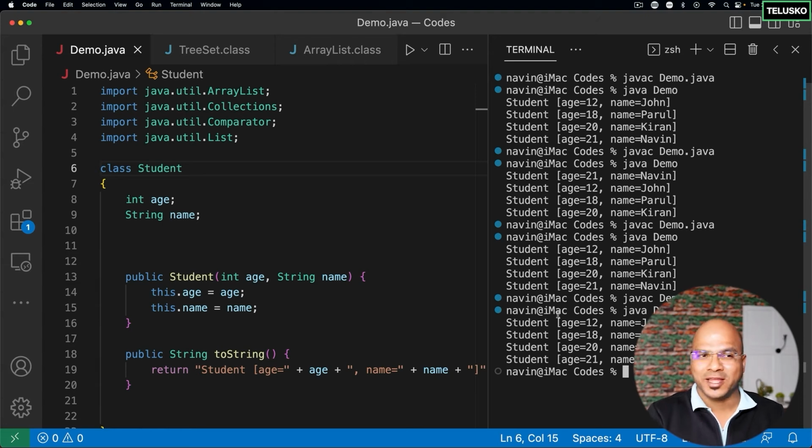What is comparator? If you want to specify on which logic you want to sort the elements, you can use comparator. What is comparable? If you want to give a power to the class itself to compare itself or to compare its object to itself, we can use comparable there.